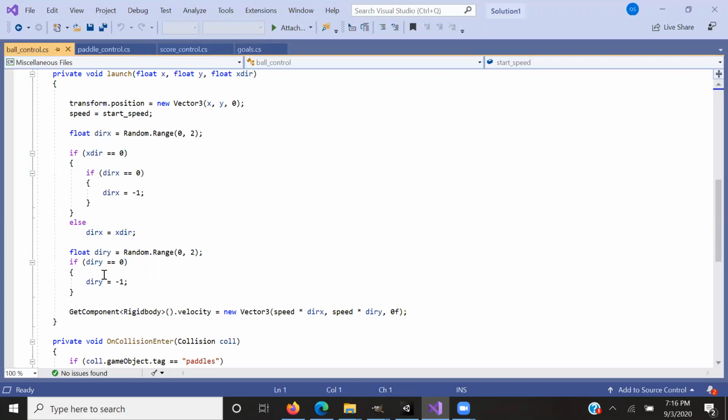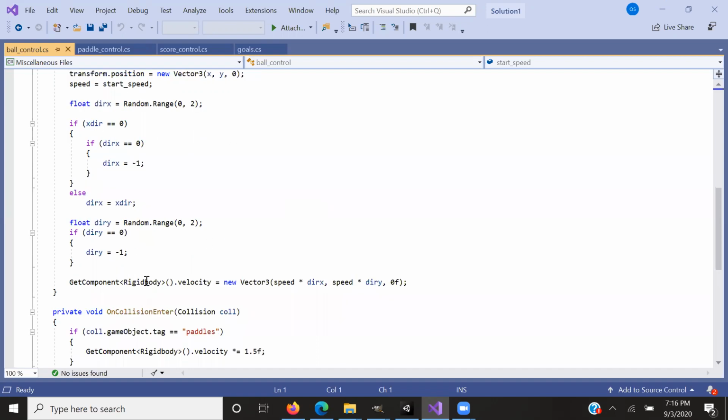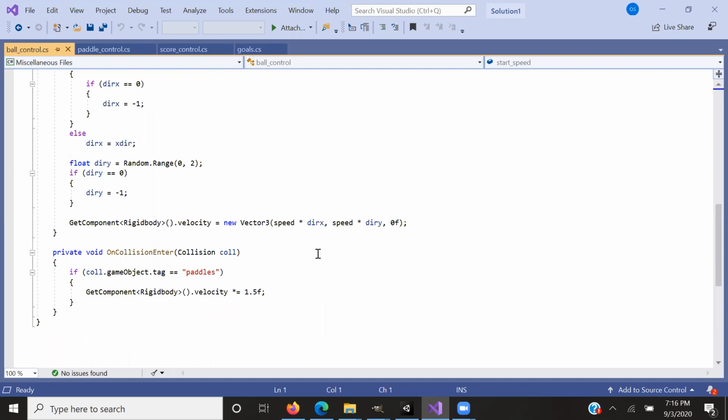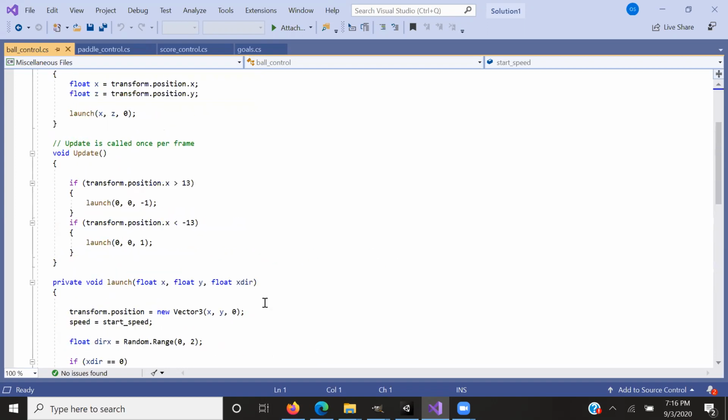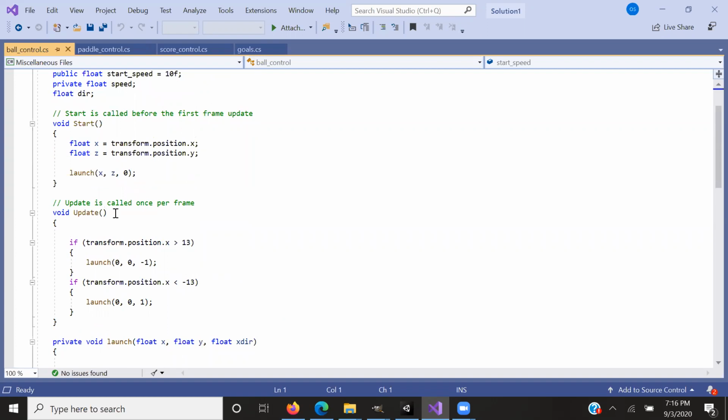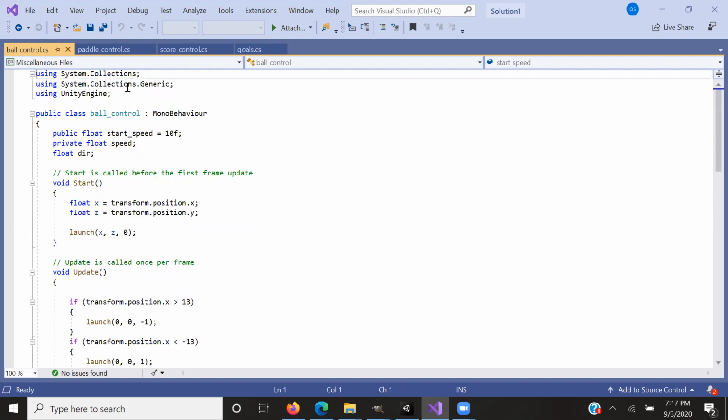For its X direction, if I'm not telling it which direction to go, like at the start, it doesn't matter, it's random. Otherwise, we flip a coin for it. And then you get component rigidbody, velocity, give it the new Vector3. Here we have the OnCollisionEnter, which, if it interacts with an object tagged as paddle, increases speed. And in update, if it goes too far to the left or right, it relaunches it.